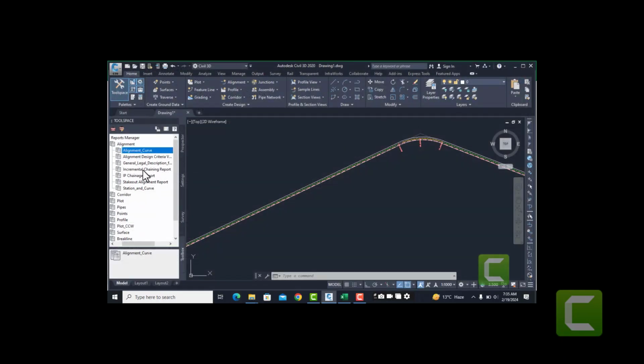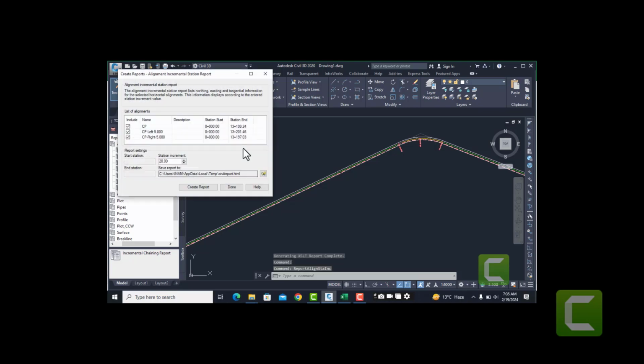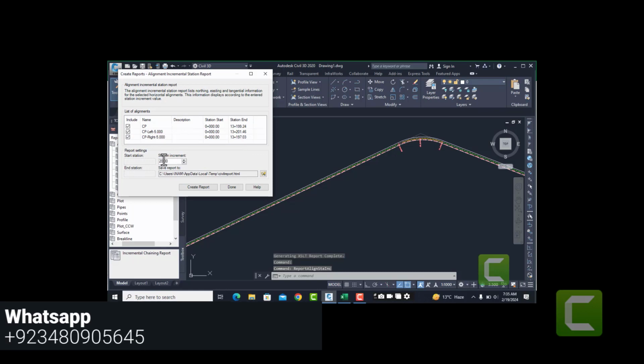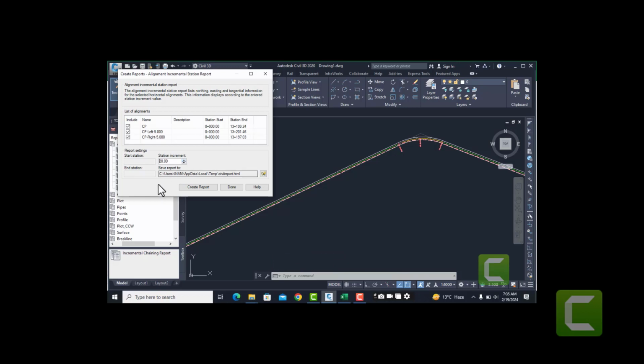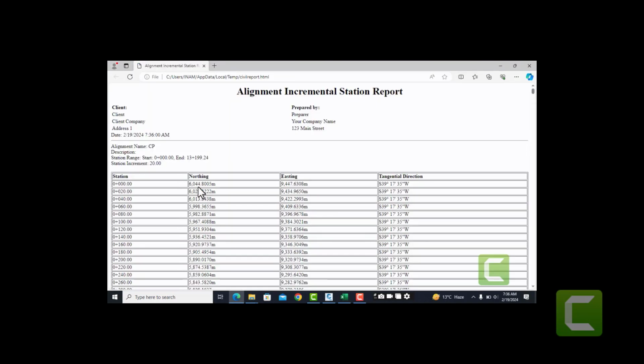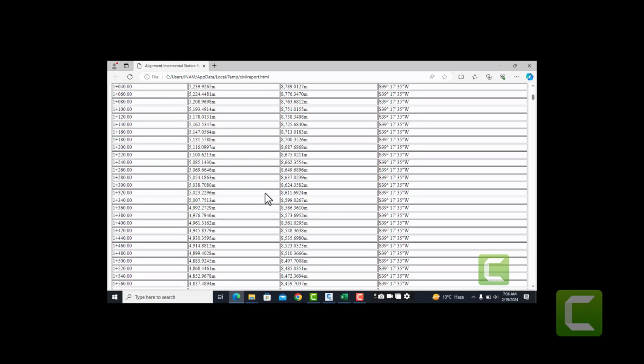Basically, we want an incremental station report. On every station we want to create coordinates, so you can click on it, right click, and here you can change the station increment. I keep it at 20 meters and click on create report. You can see that an incremental station report has been prepared.